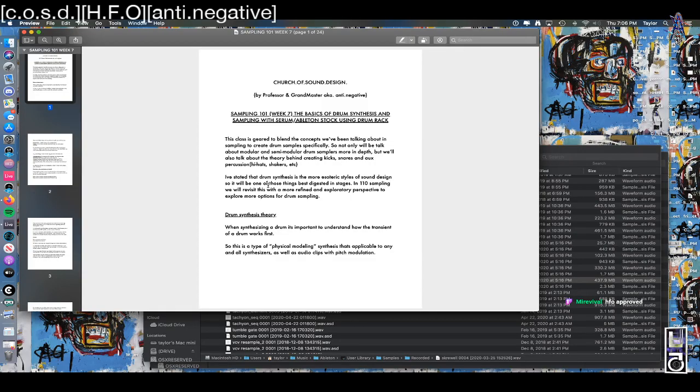Alright, so yeah, this class is geared to blend the concepts we've been talking about between synthesis and sampling. So you should know what an envelope is, you should know what modulation means, you should know what all that stuff means up until this point. If you're still confused on that stuff, just ask questions.